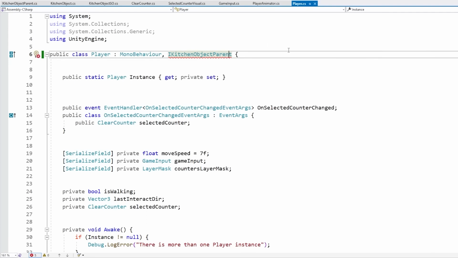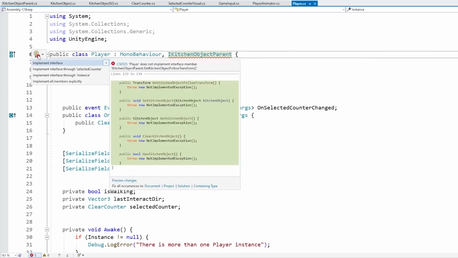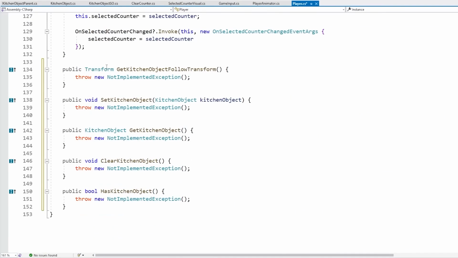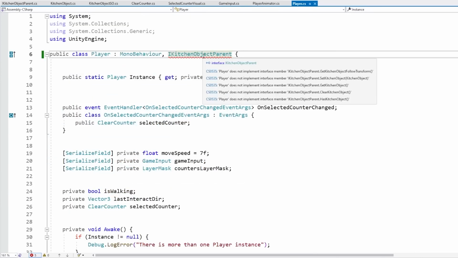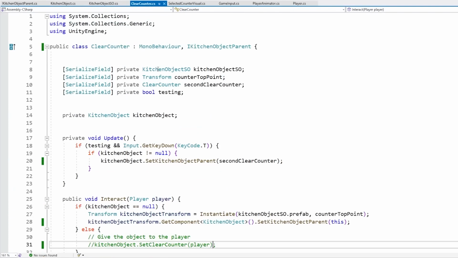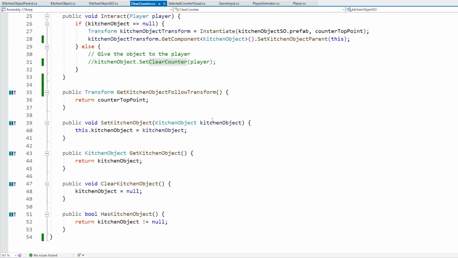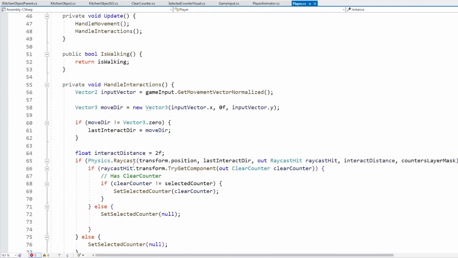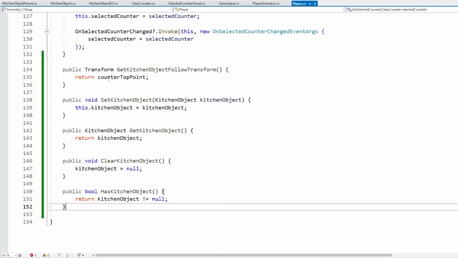Also again, Visual Studio is very helpful, so we can click on the light bulb icon and let's say implement the interface. And if we scroll down here, it will automatically create all of these functions. So let's just actually implement them. For implementing this interface, the code is really going to be exactly the same. So let's go up here into the clear counter, go down, find all of these functions, copy them, and on the player, paste them down here at the bottom.